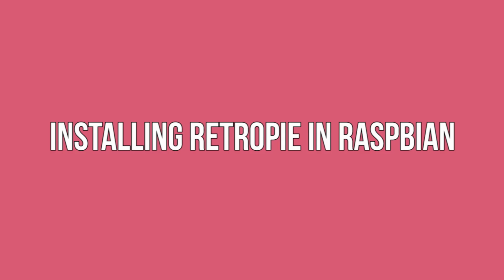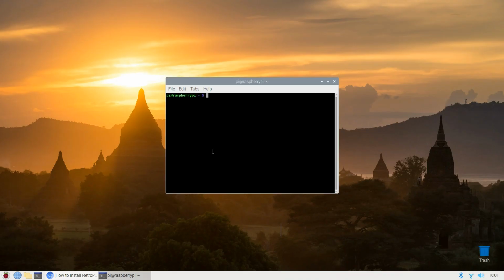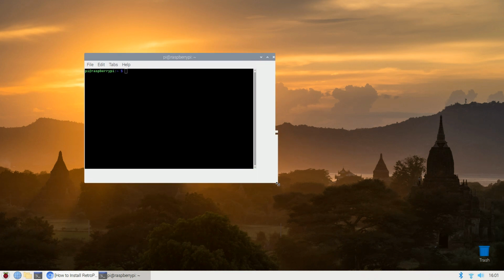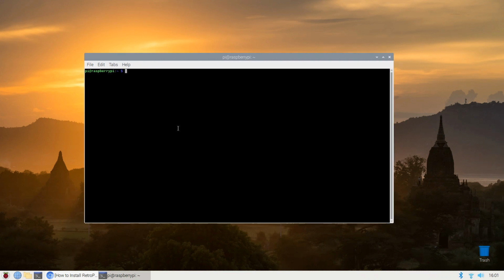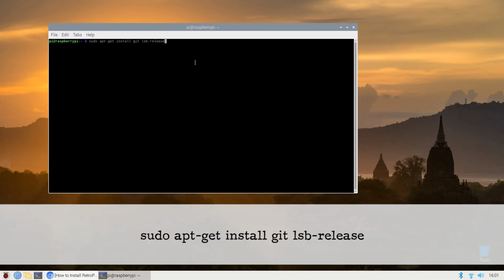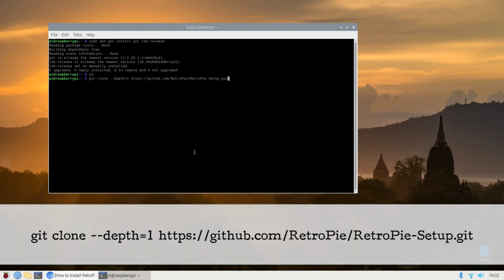Installing Retropie in Raspbian. The next step is to download the latest Retropie setup script. Launch the terminal by selecting the little terminal icon in the Raspbian toolbar. Type the following command into the terminal: sudo apt-get install git lsb-release. Clone the Retropie setup script with the following command: cd, and then the git clone command indicated below.